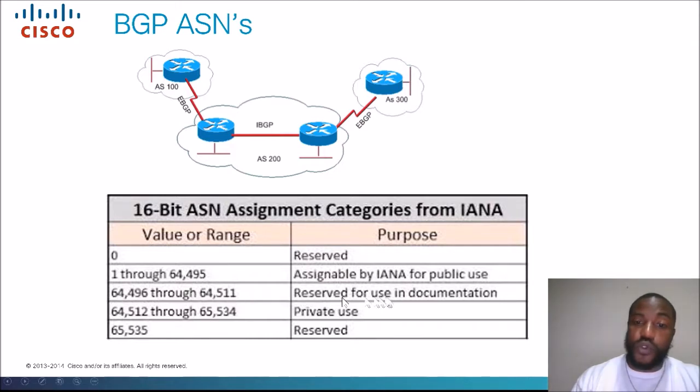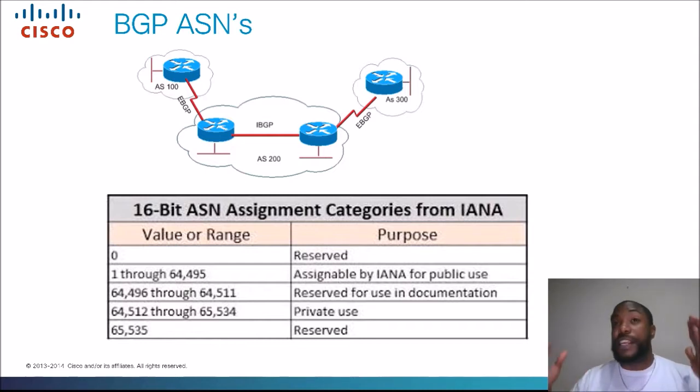This range is reserved for documentation. This is for private use. That last number is reserved. So basically, we had 1 through 64,495 to work with. Now, you would think that's a lot of ASs, right? But nobody 10, 20, 30 years ago would have thought the internet would have grown to the size it has grown to today.